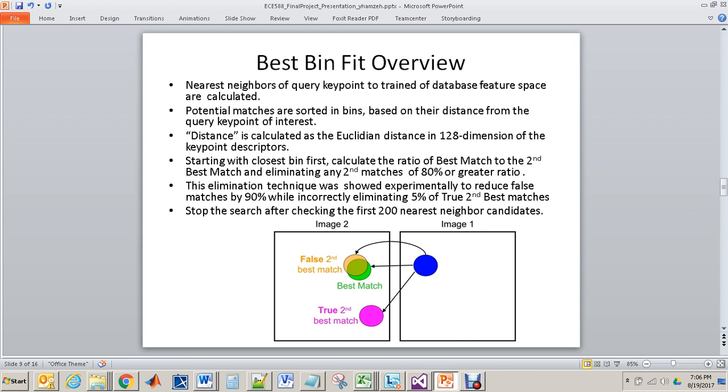Experimental data show that this approach by itself eliminates 90% of the bad or fake matches, while at the same time it eliminates 5% of the good matches. It's a very good trade-off, basically.